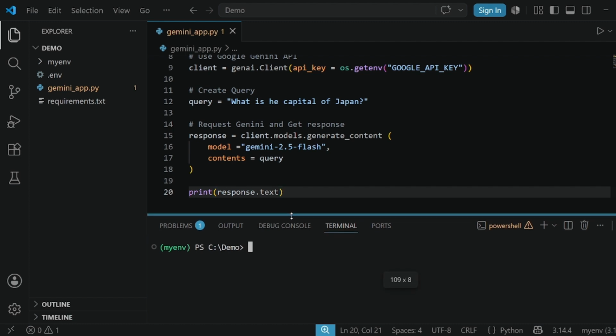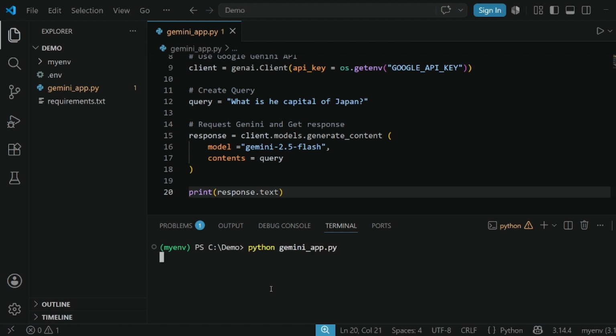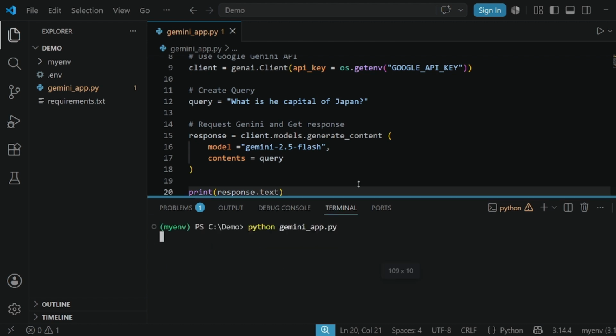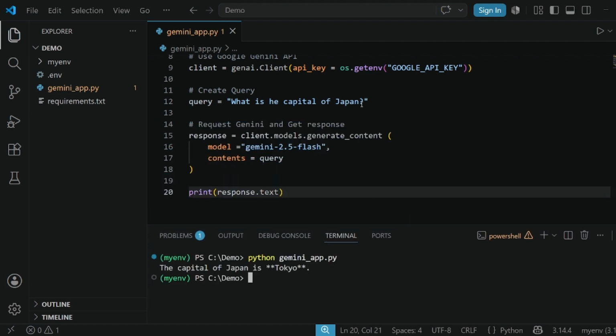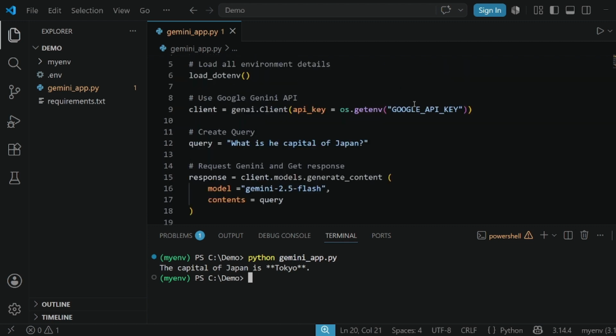Let's go and try to run this. For running this application, we will say python gemini_app.py, and let's see if it works for us. So we'll increase this. So see, the answer comes in here. The capital of Japan is Tokyo. Make sense? So this way we could actually send our request to Gemini using the free API that we have got, and then we got the answer.